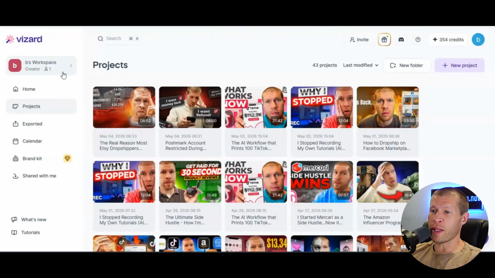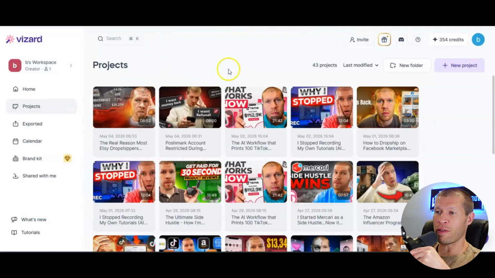Now, here we are in the back end of Vizard. It is my favorite by far. I've tried so many different tools. I've tried Simplified AI. I've tried Opus Pro. It's like Opus Clip now. I don't even know what it's called. I've tried GetMunch. I've tried literally all of them across the board. Vizard is the best for a ton of different reasons.